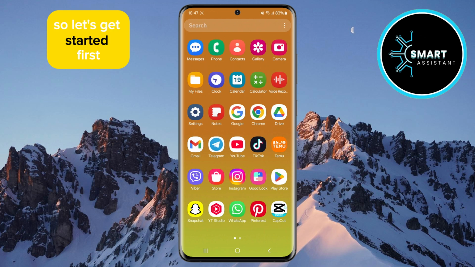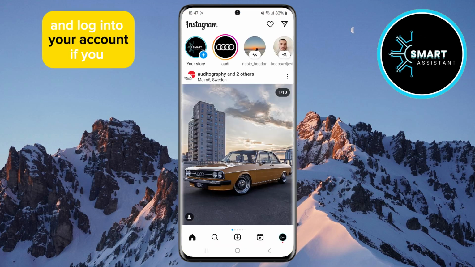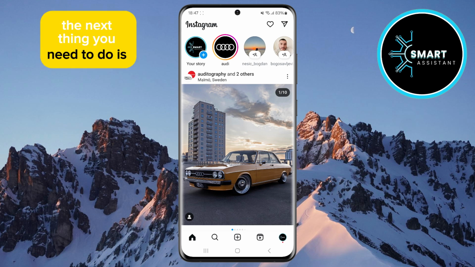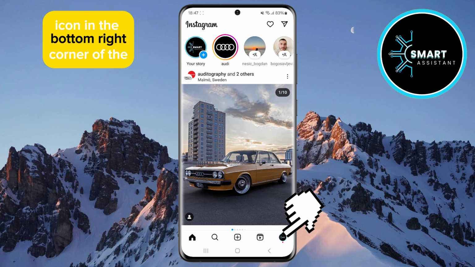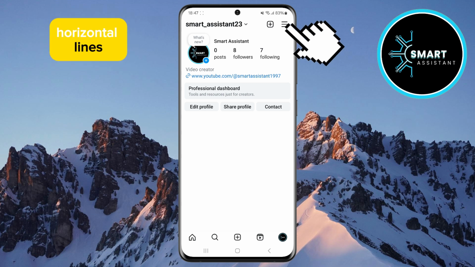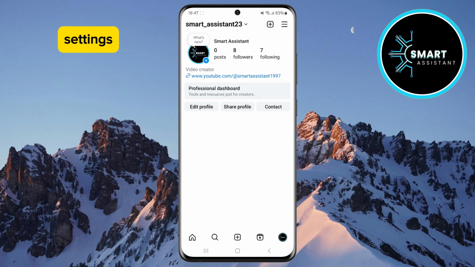So let's get started. First, find your Instagram app, open it, and log into your account if you haven't already. Once you're in Instagram, the next thing you need to do is tap the profile icon in the bottom right corner of the screen. When you're on your profile page, the next step is to tap on the 3 horizontal lines in the top right corner to open the settings.